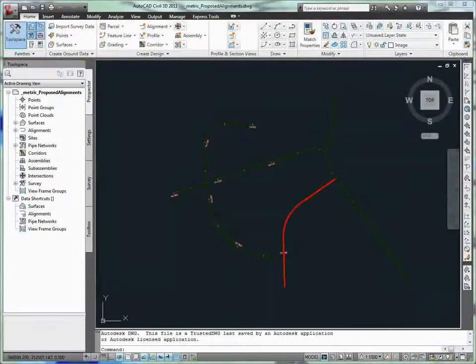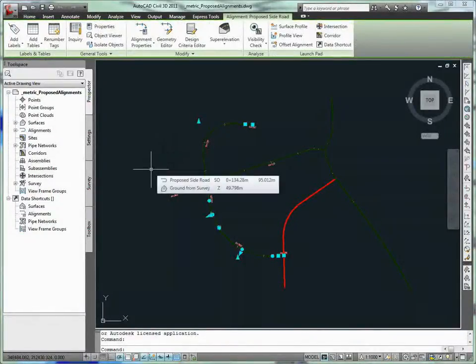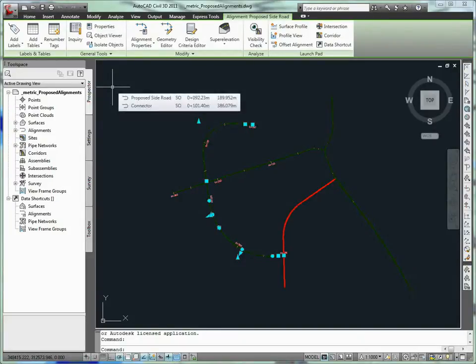Automatic curve widening and offset transitions. New widening features have been added to offset alignments. Automatic widening can be added based on new design standards specified in the design criteria file, or manually by selecting numeric values. These features give you the ability to automatically incorporate swept path calculations for offset alignments.